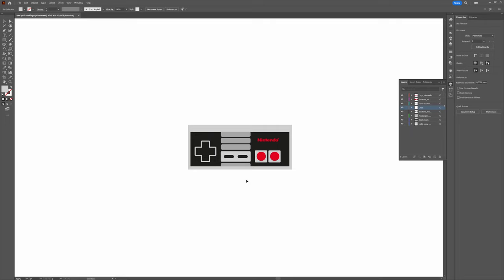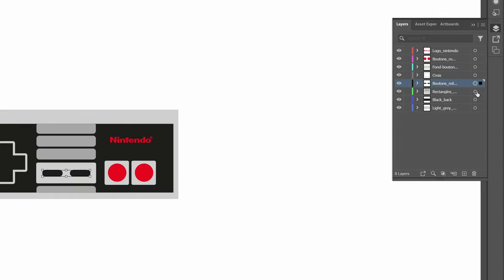The first important thing before importing inside Cinema 4D is that you have every element that you want on separate layers. If you have these in all one layer, everything is going to come merged together. So here you can see that every element of my controller is separated.